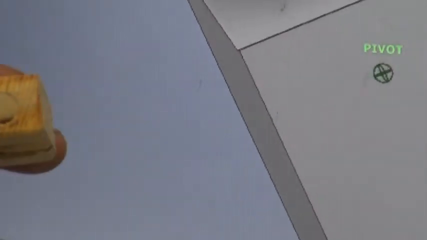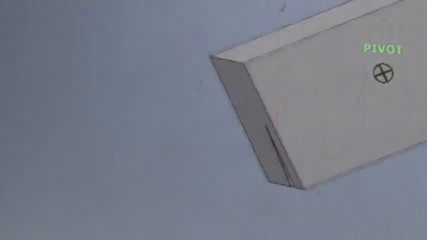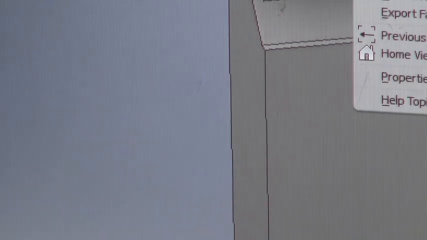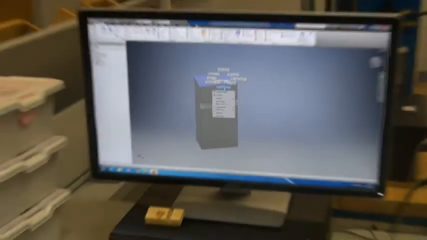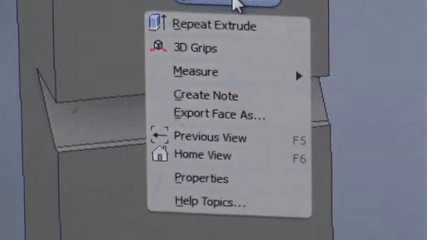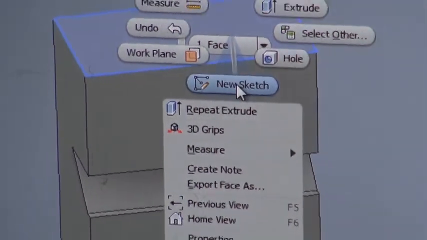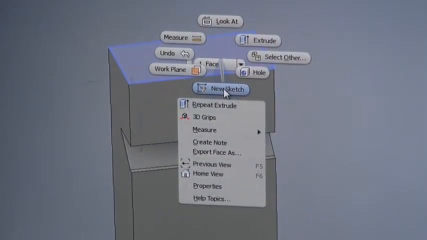So we need to draw the holes in here. I'm just rotating this thing around so you get a view. We're going to draw the holes here on the top. See, when I put the mouse up here, you see that plane? When you see that, it means you can draw on that surface. This is a face here. So we're going to right click on this face and select new sketch. When you select new sketch, that means you can draw on this surface.